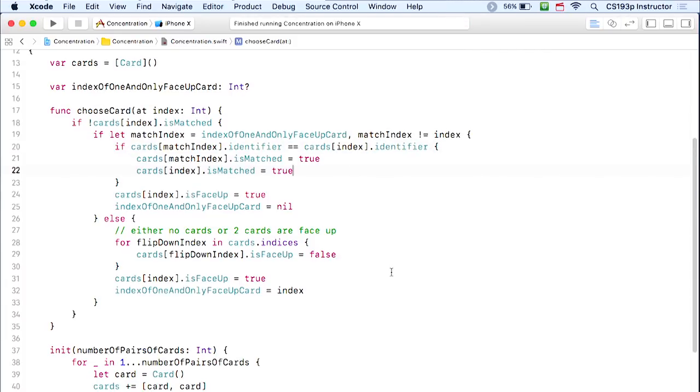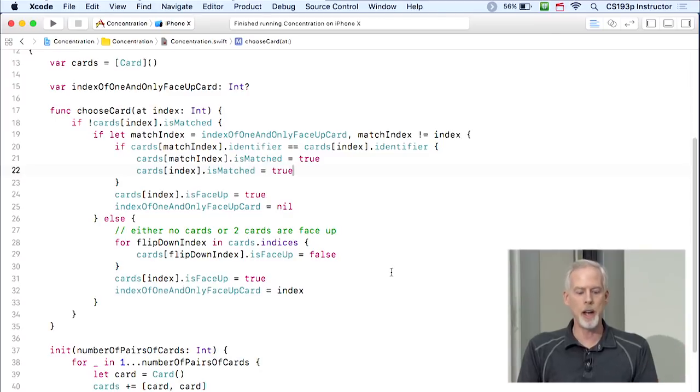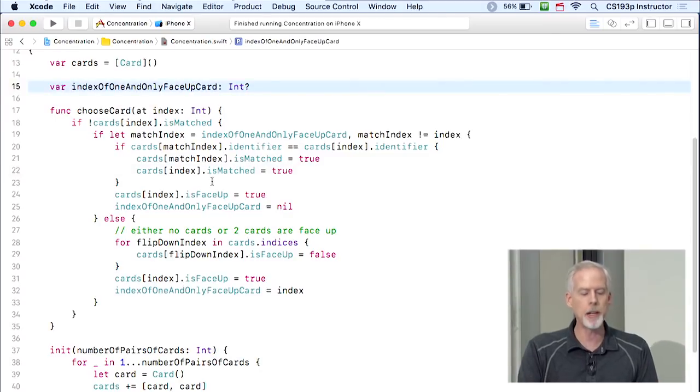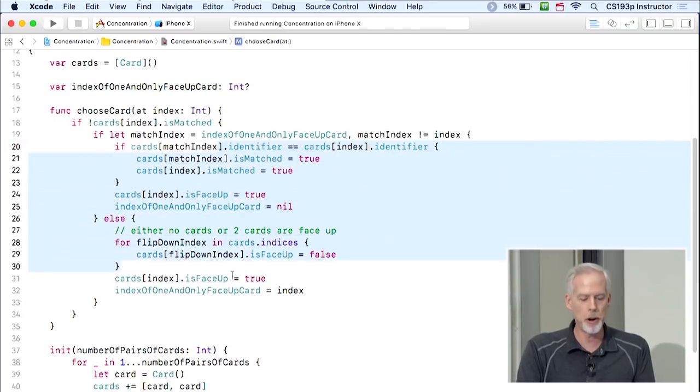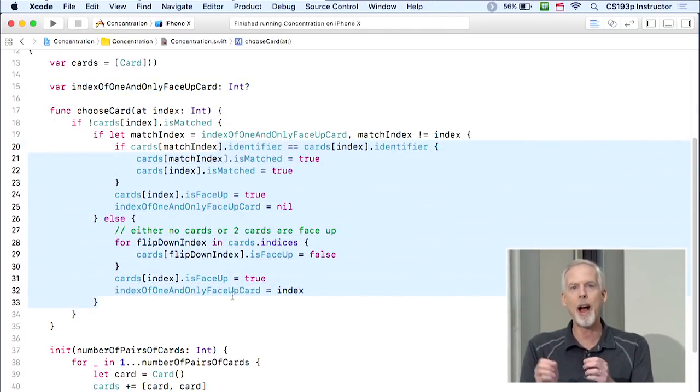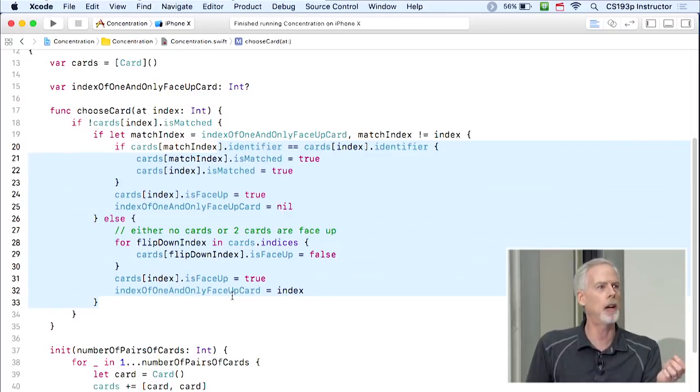Got to compare the identifiers. This is the entirety of the concentration game logic. That's it. That's all that's necessary. Okay, and can you see how having this optional right here kind of made it very simple and straightforward? Because it was easy for me to track the card I wanted to match against all the time.